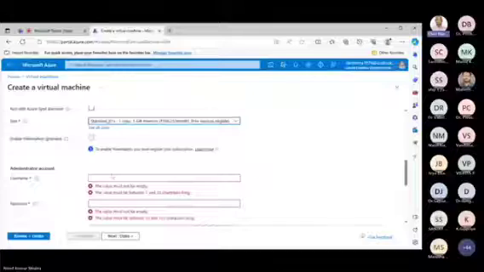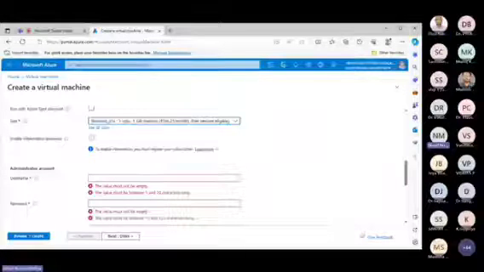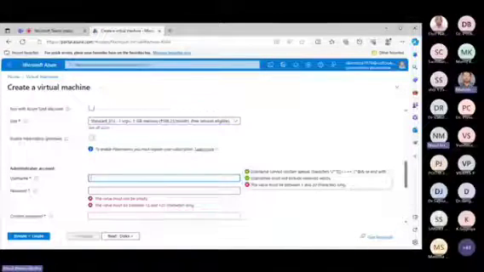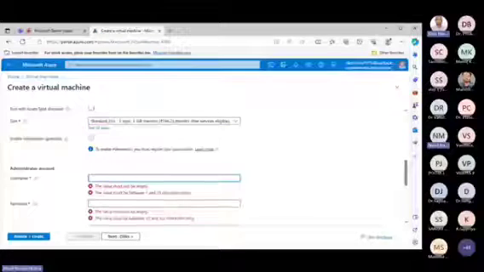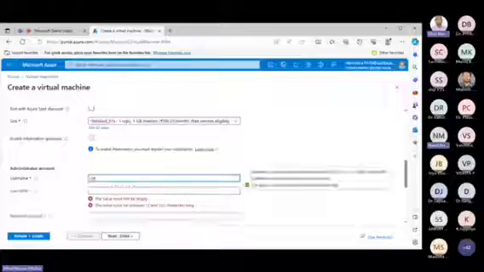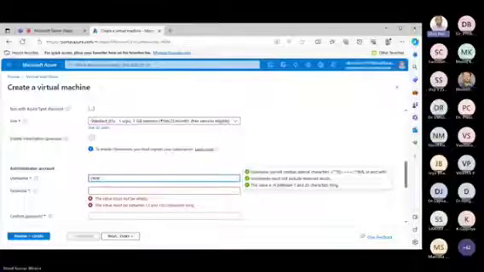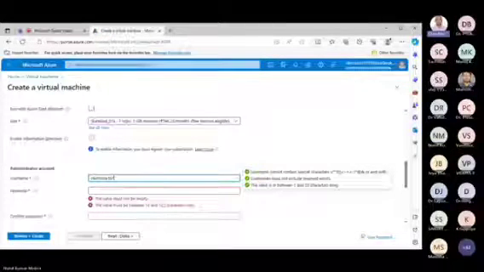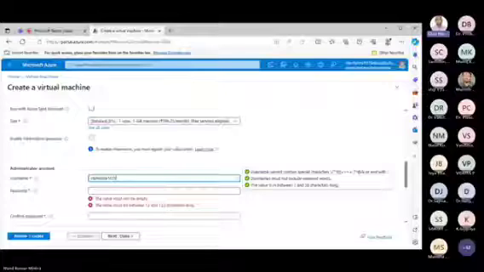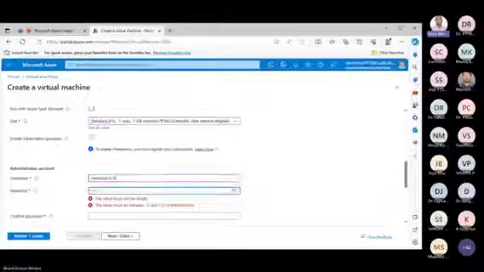Done. So now we need to give the username. This is the username and password which we are giving to the virtual machine, for when you want to connect to your virtual machine from your laptop. So these are the credentials we need to give, username and password.